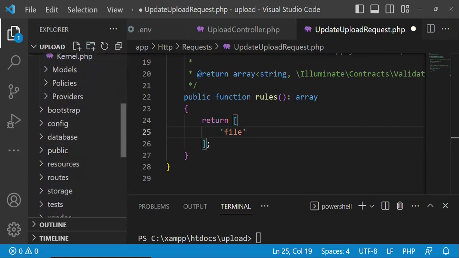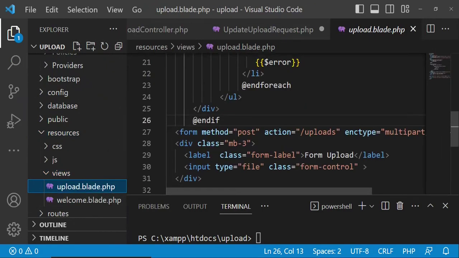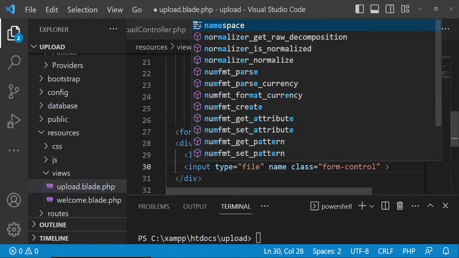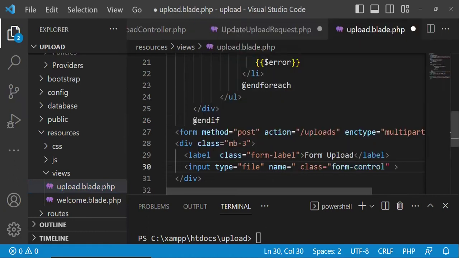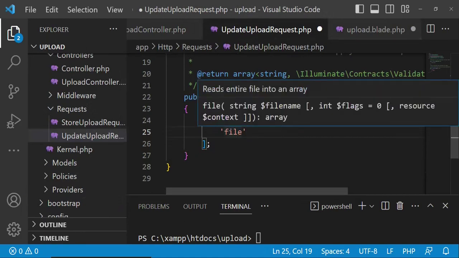So you go to resources, views, upload.blade, and here, so type file. I did not put the name, so let me put it name. We are also going to call it file, like that. So the file that I'm referencing here is actually whatever it is that we want from the input.